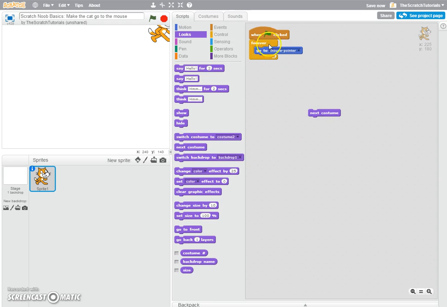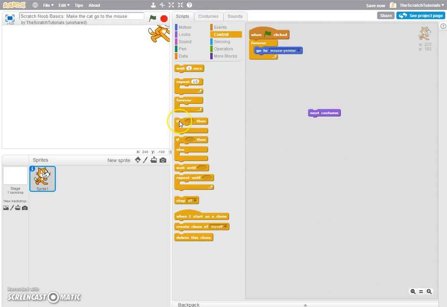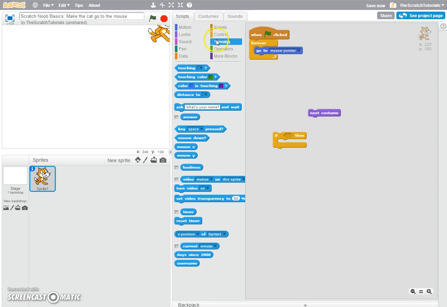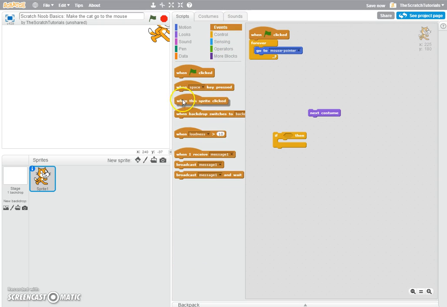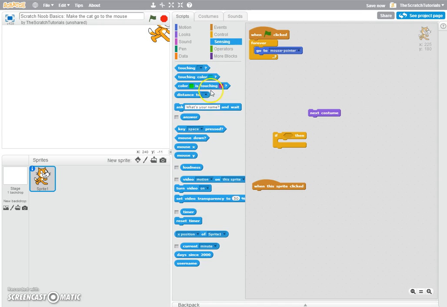So next costume. So we all remember if statements and stuff. But what you don't know is that when you use when this sprite clicked, it isn't as smooth. But if you have a forever loop and an if block, if sprite clicked, then next costume, or whatever you're going to put in there, that's going to be more fast and efficient. So it should be in sensing.